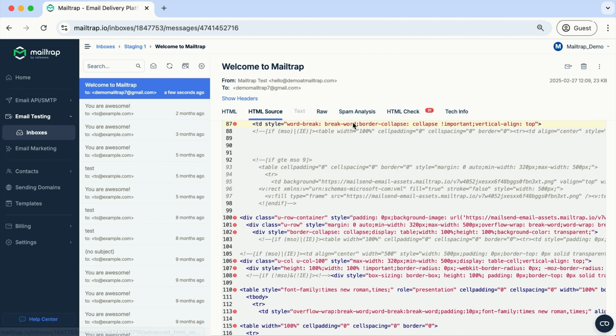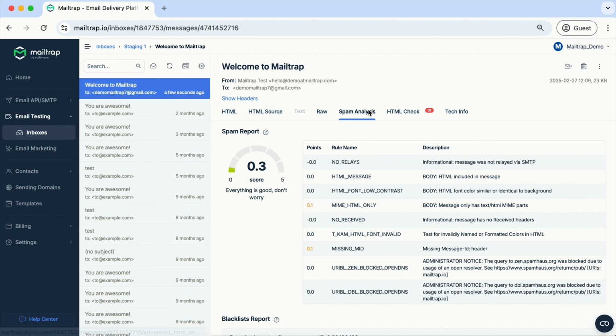Once you've examined the HTML, go to the Spam Analysis tab to view the spam report that uses Spam Assassin data. You'll see the overall score, which should be below 5. As you can see, we don't have anything to worry about with this template.